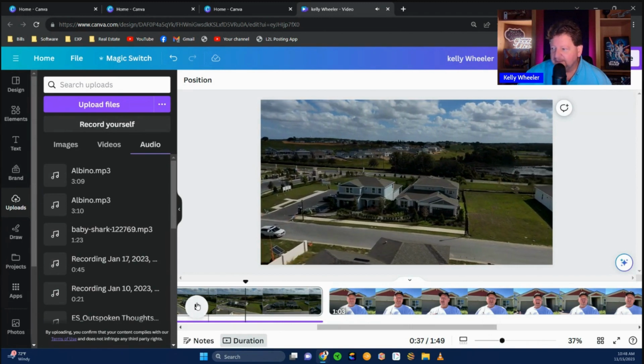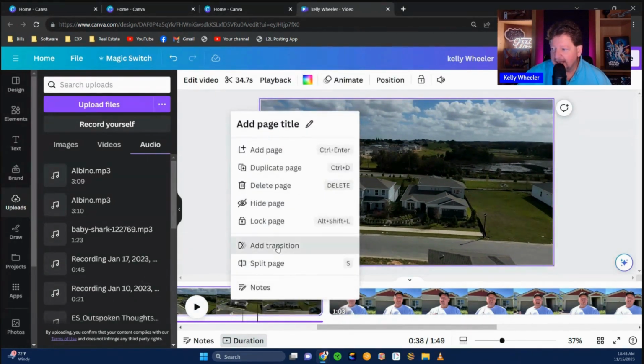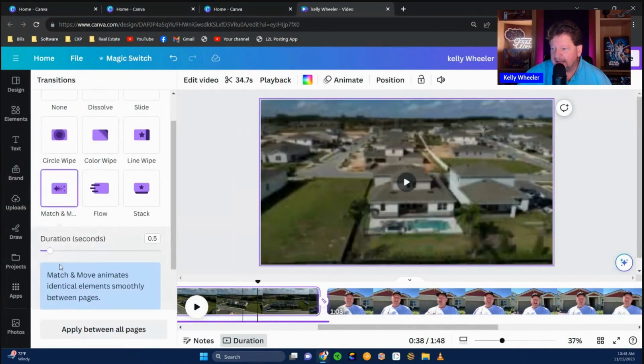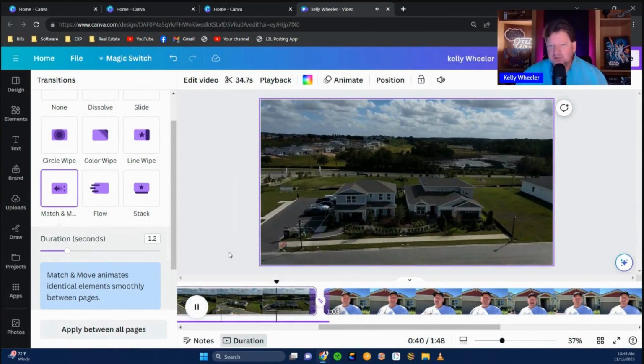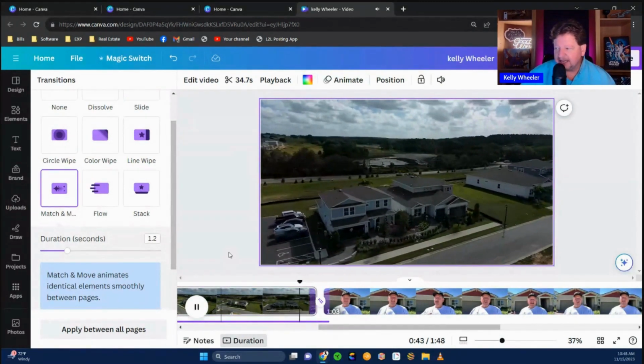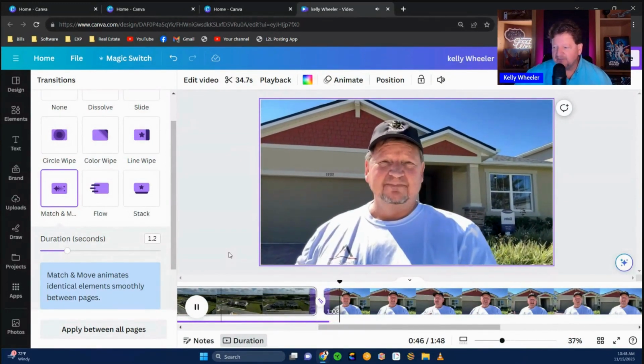So there we go. Now, I've lost the transition, so I'm going to right-click on here, add a transition. I'm going to mix and match, and I'm going to go back to the 1.2 seconds. So guys, I want to show you this. The music is going in about a second into the video, and it's going to fade into me. The music's going to fade out.